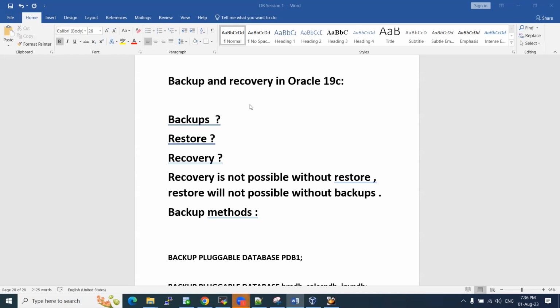Today we are going to discuss backups and recovery in Oracle 19c. In this topic we are going to discuss what a backup is, why we need to take these backups, and what restore and recovery mean. Then we will go through the methods of backups in Oracle database. In all the versions, the backup methods are the same kind of methods.